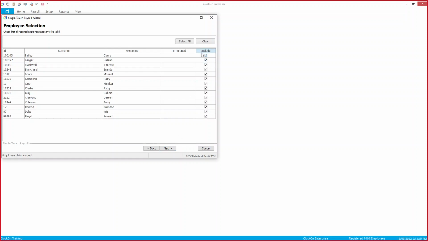It'll come up with a list of the employees that are going to be included in the submission. You can untick or tick as you like. It'll show all the employees in the system that have not been marked as not being included in STP, say contractors for example, even if they had a zero balance from your business within the financial year. If they're added into ClockOn, they'll be included.